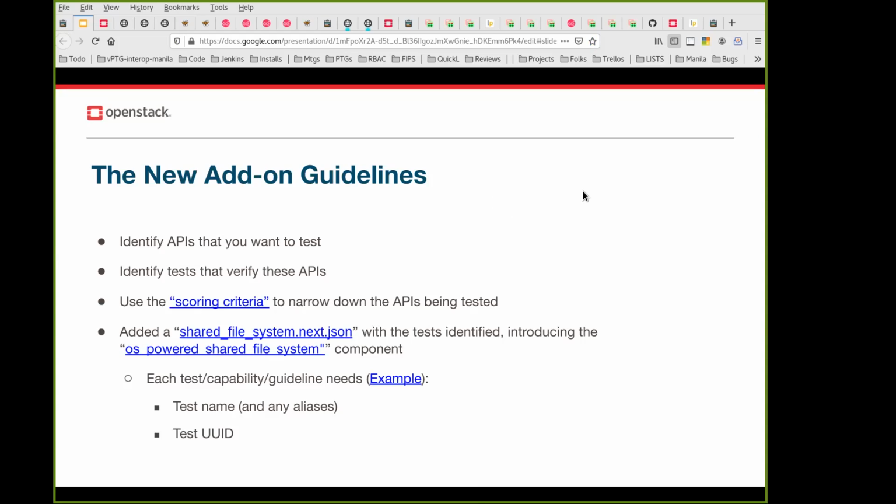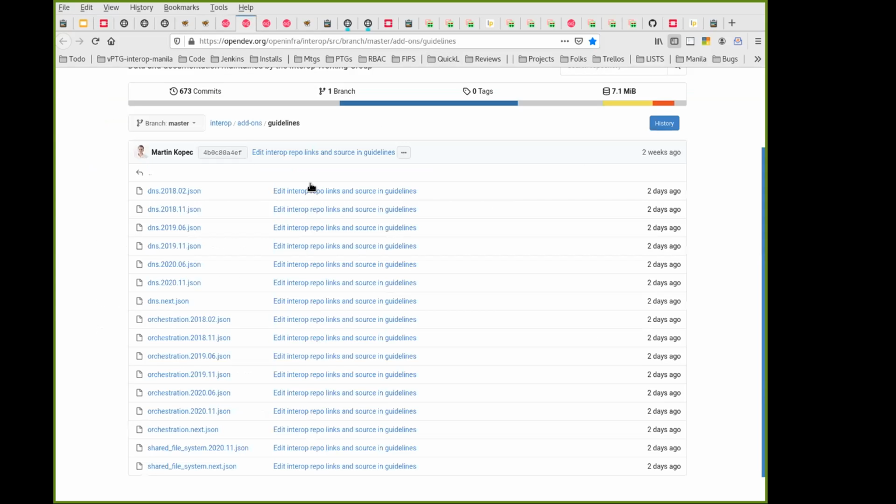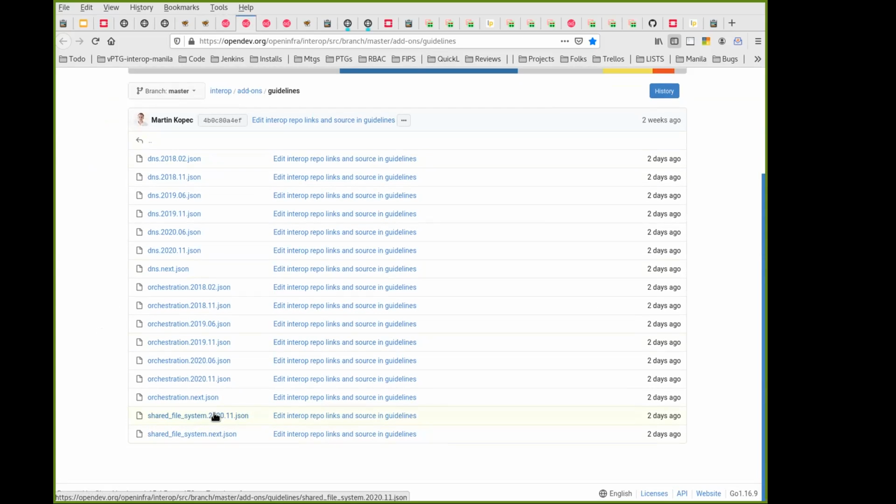In Wallaby, we submitted a shared file system. They basically submitted in the form of a JSON file, and I will show you an example of that. If you go to the interop repo, under guidelines, you'll see the shared file system 2020, this is for Wallaby. This is submitted, and the next cycle will be for proposed guidelines, and they have to be approved and so forth. But for the Wallaby cycle 1, I'll show you here how the tests are defined.